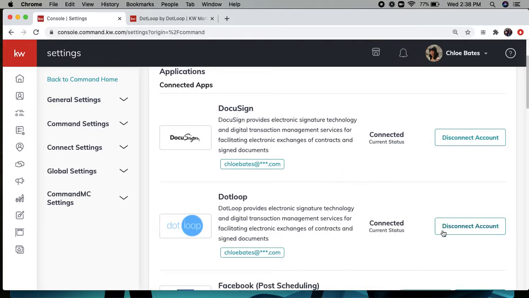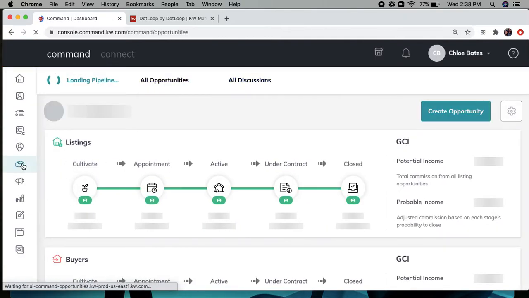You'll have a button here that says Reconnect Account. Click that button and it'll have you log into Dotloop. Once that's connected, we can go to Opportunities and begin creating your opportunity. So Opportunities is this little handshake icon over here on the left.